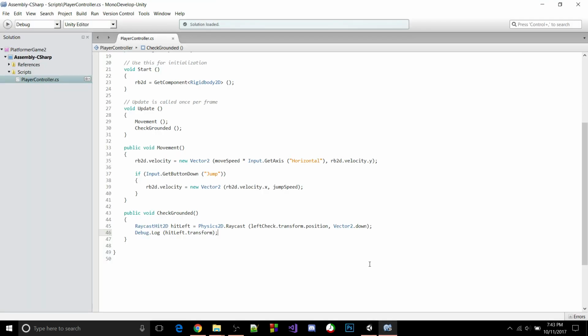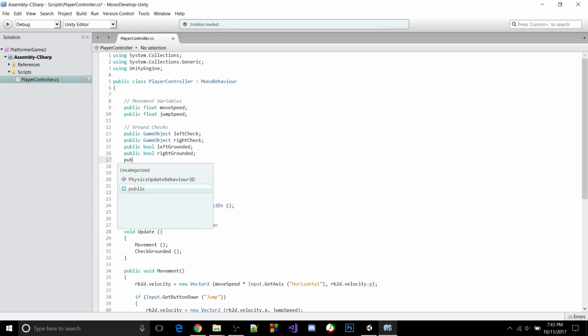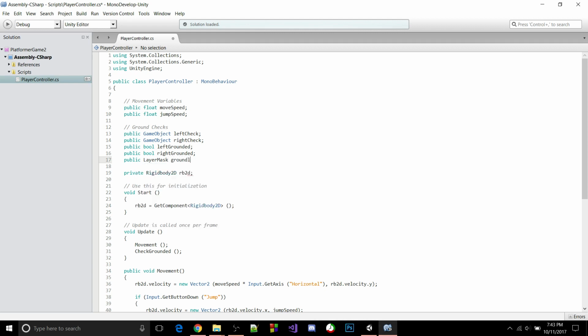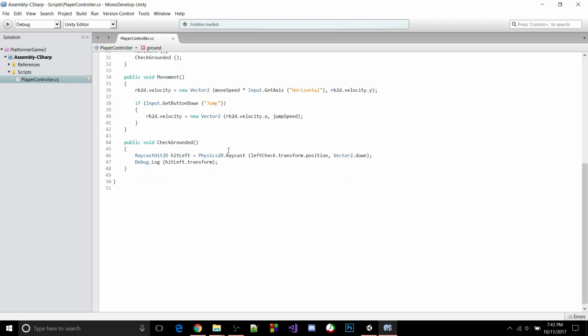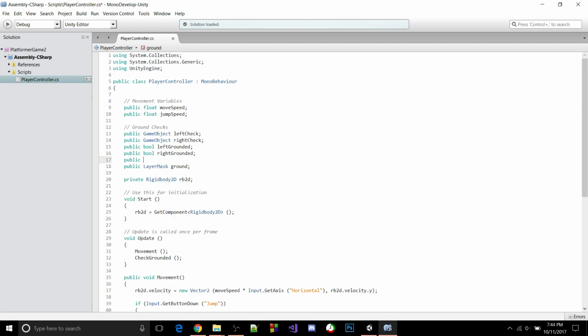And so what we're going to set now for the check grounded is a layer mask. So public LayerMask ground. What this layer mask does is it checks to see if it has the layer, and if it does have the layer, then we're going to return true. Oh yeah, and we also need one more variable: a ground distance.